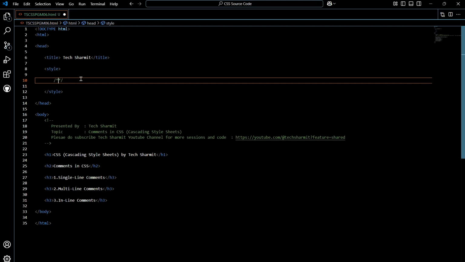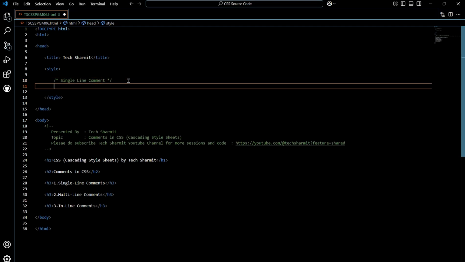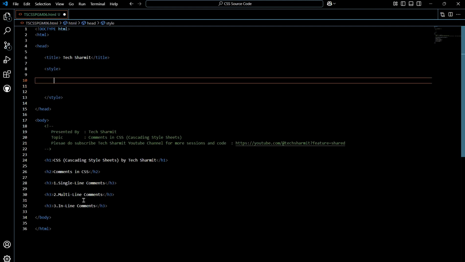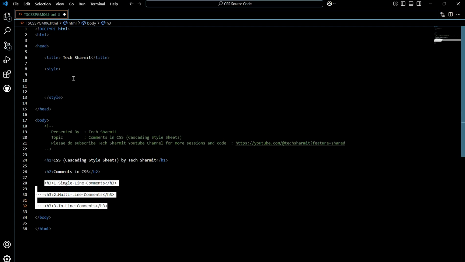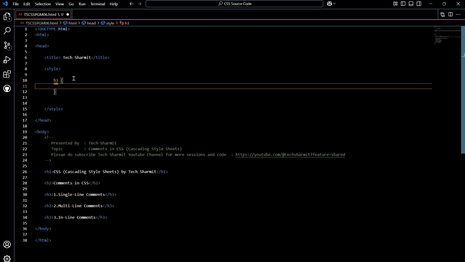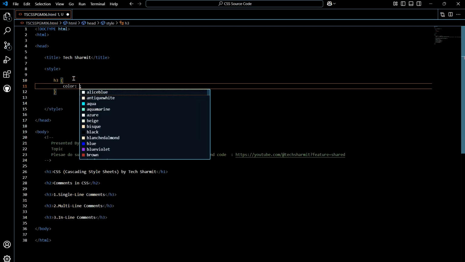Now here we will write a comment, for example, single line comment. So this is the single line comment, and this is the way through which we can put a single line comment. Now let me show you one example. Suppose we are applying some attribute properties to this h3. I can directly write the code here, h3 selector, and here I can write color as blue.